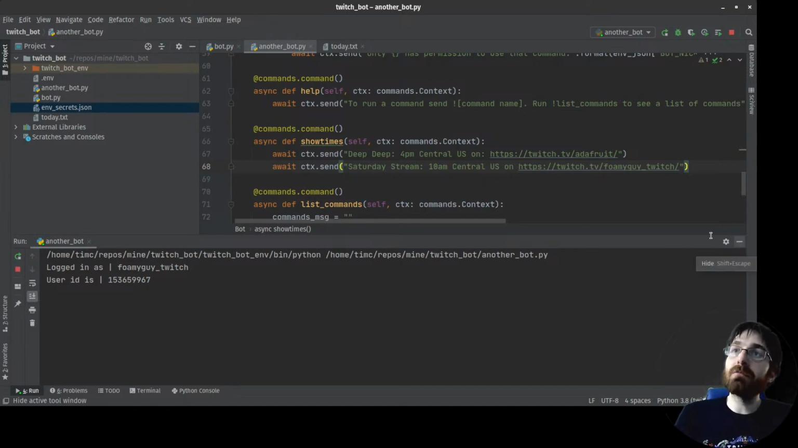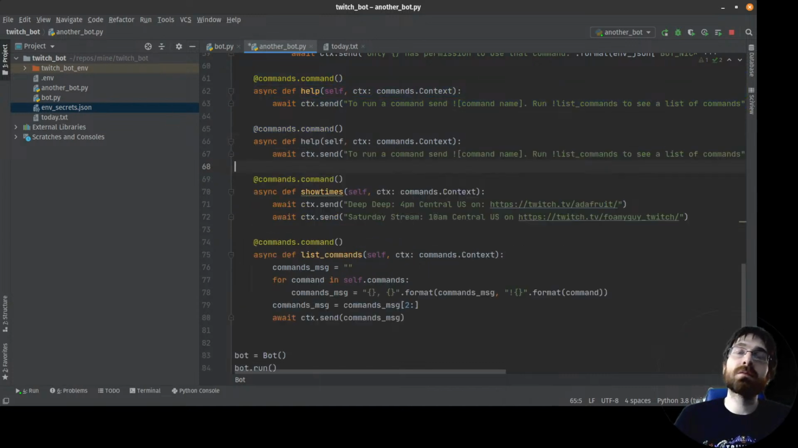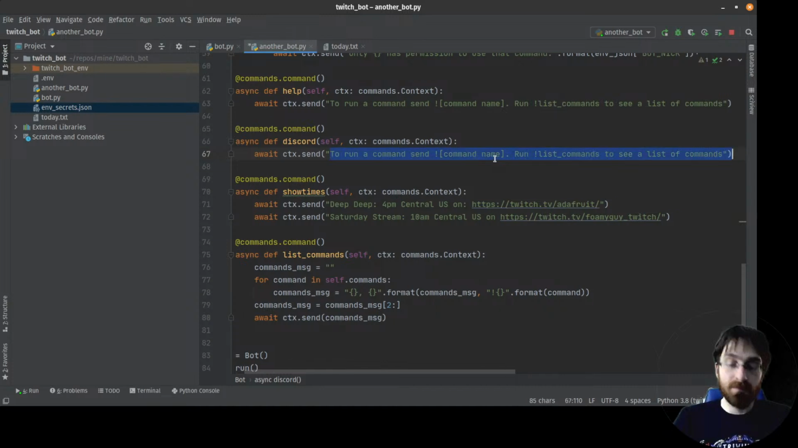Discord is the other one I wanted to do.